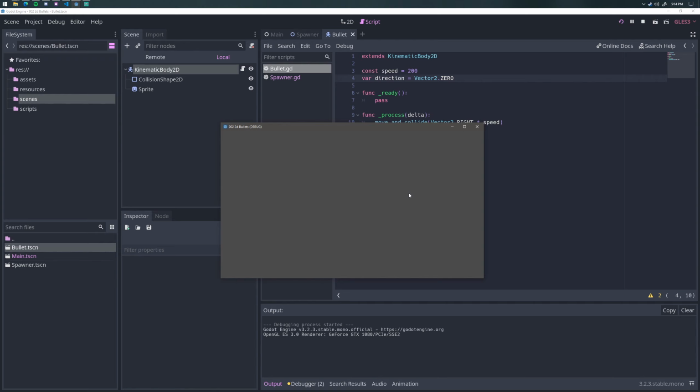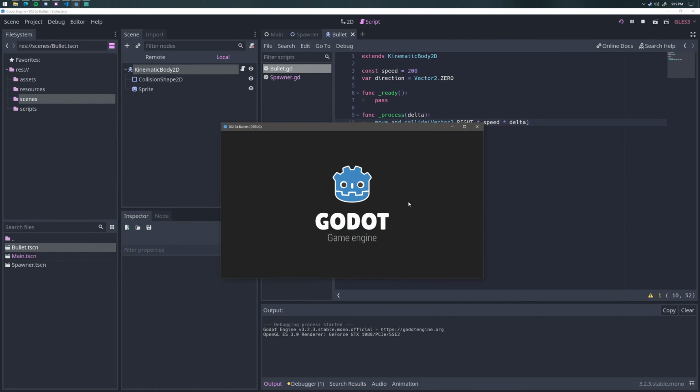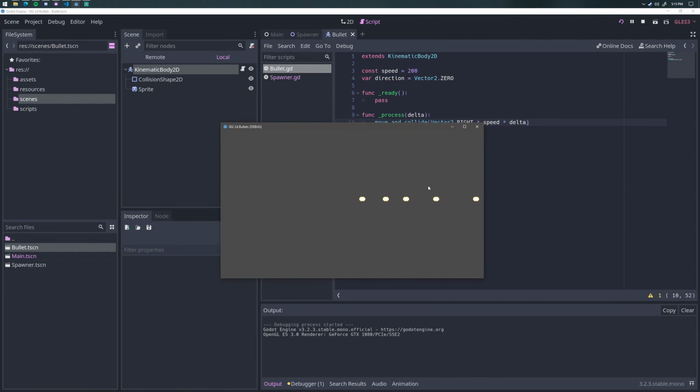And we can see that our bullet is traveling way too fast, and that's because move and collide does not multiply by delta for you. So we're just going to go ahead and pass that delta into this argument here, and we'll run it again. And so now we can see that we got some bullets that are moving. So that's a good step forward.